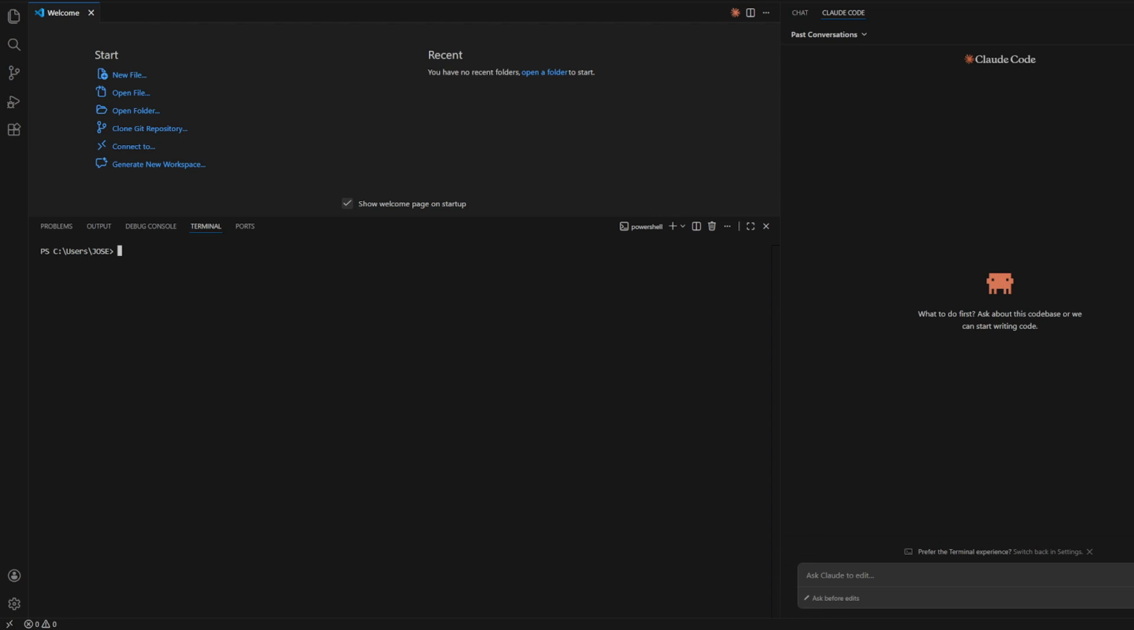Begin by opening Visual Studio Code on your computer. Once the application is open, navigate to the terminal. You can do this by selecting Terminal from the top menu and then choosing New Terminal from the drop-down. This action opens a terminal window at the bottom of your editor.